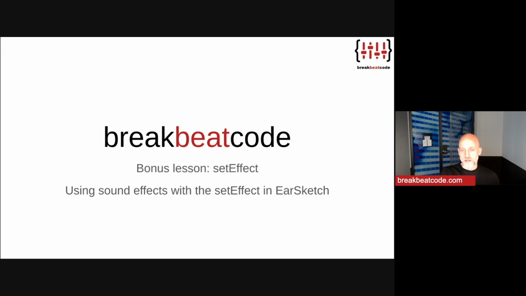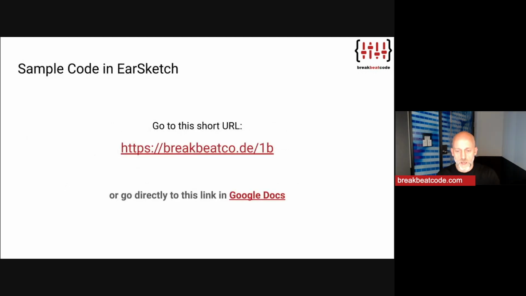Try out sound effects using the setEffect function. Simply put, it allows you to use sound effects in EarSketch. Go to breakbeat.co.de/1b.